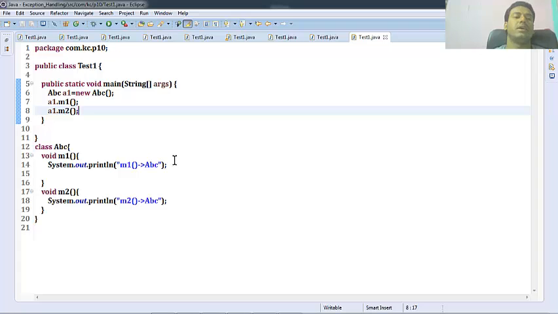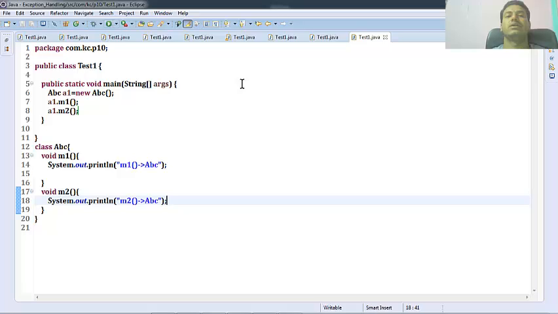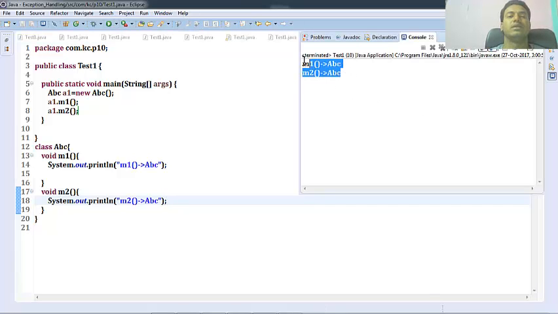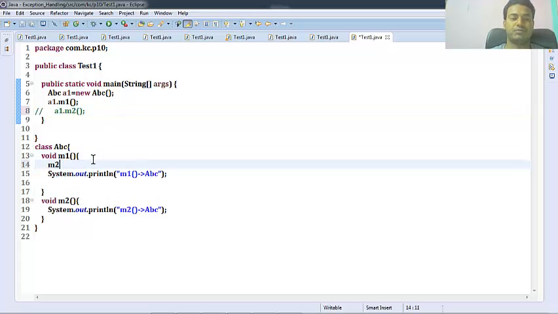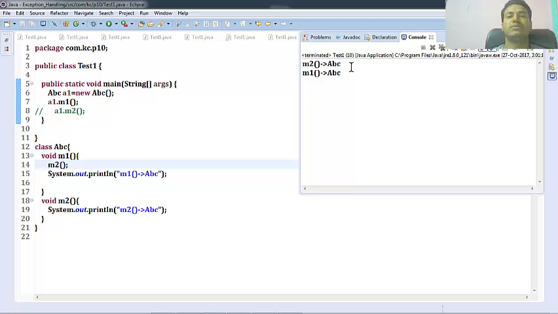If you call like this, then you get m1 in ABC and m2 in ABC, right? Run it. It is this, but the execution has a difference. We have seen how it works with the memory when you say like this. Now from m1 you call m2, right? Now you run it, and the output is m2 in ABC and m1 in ABC, right? So this is how memory gets allocated in this.